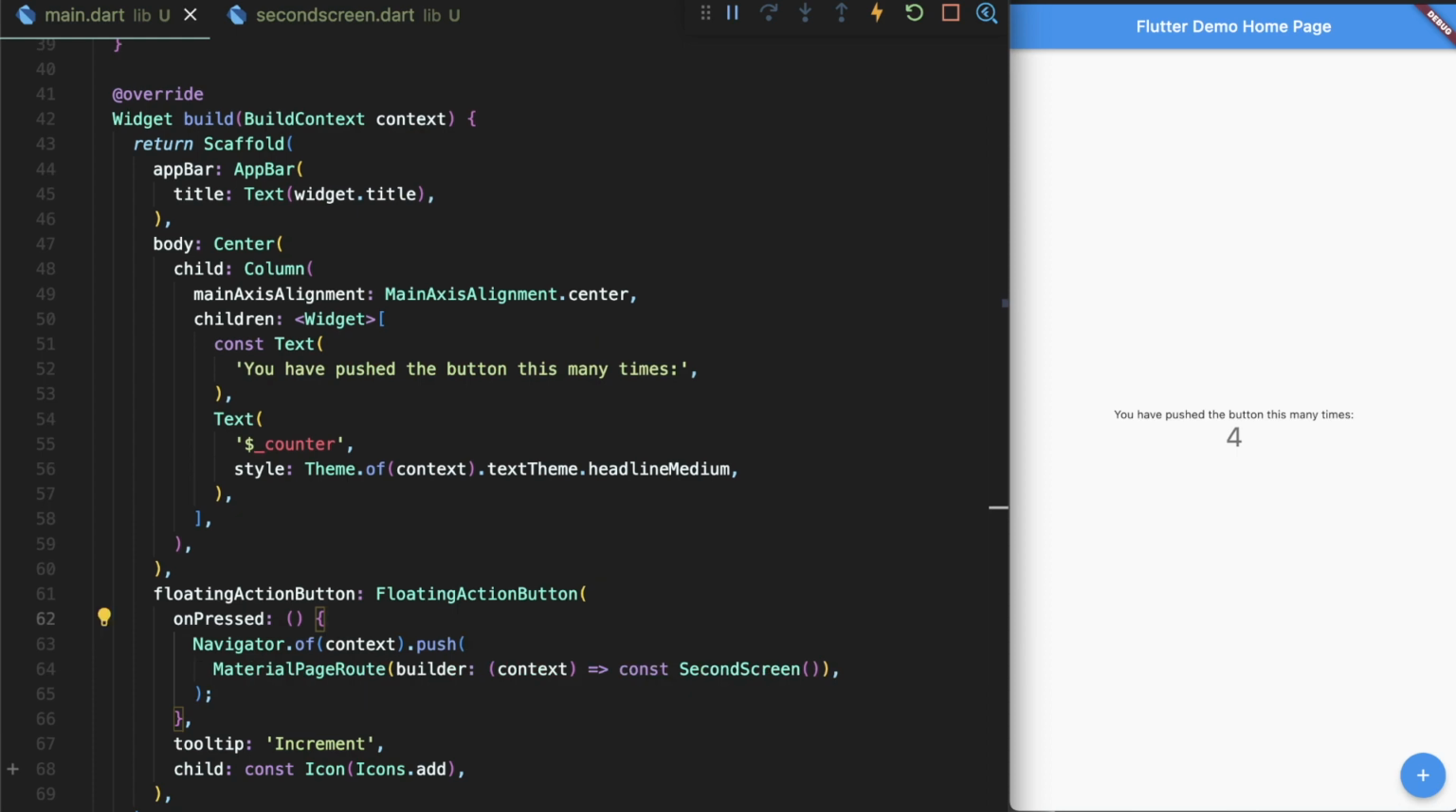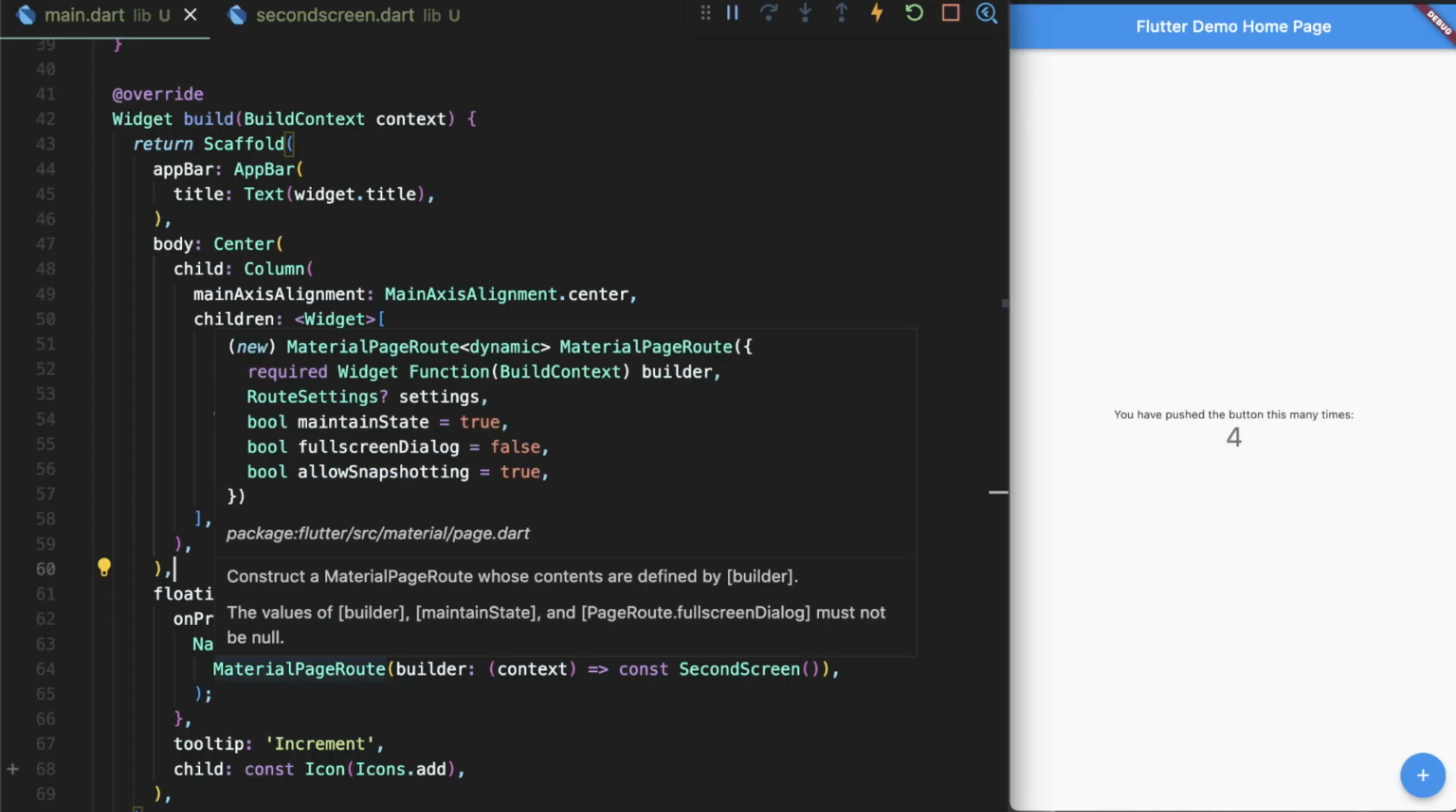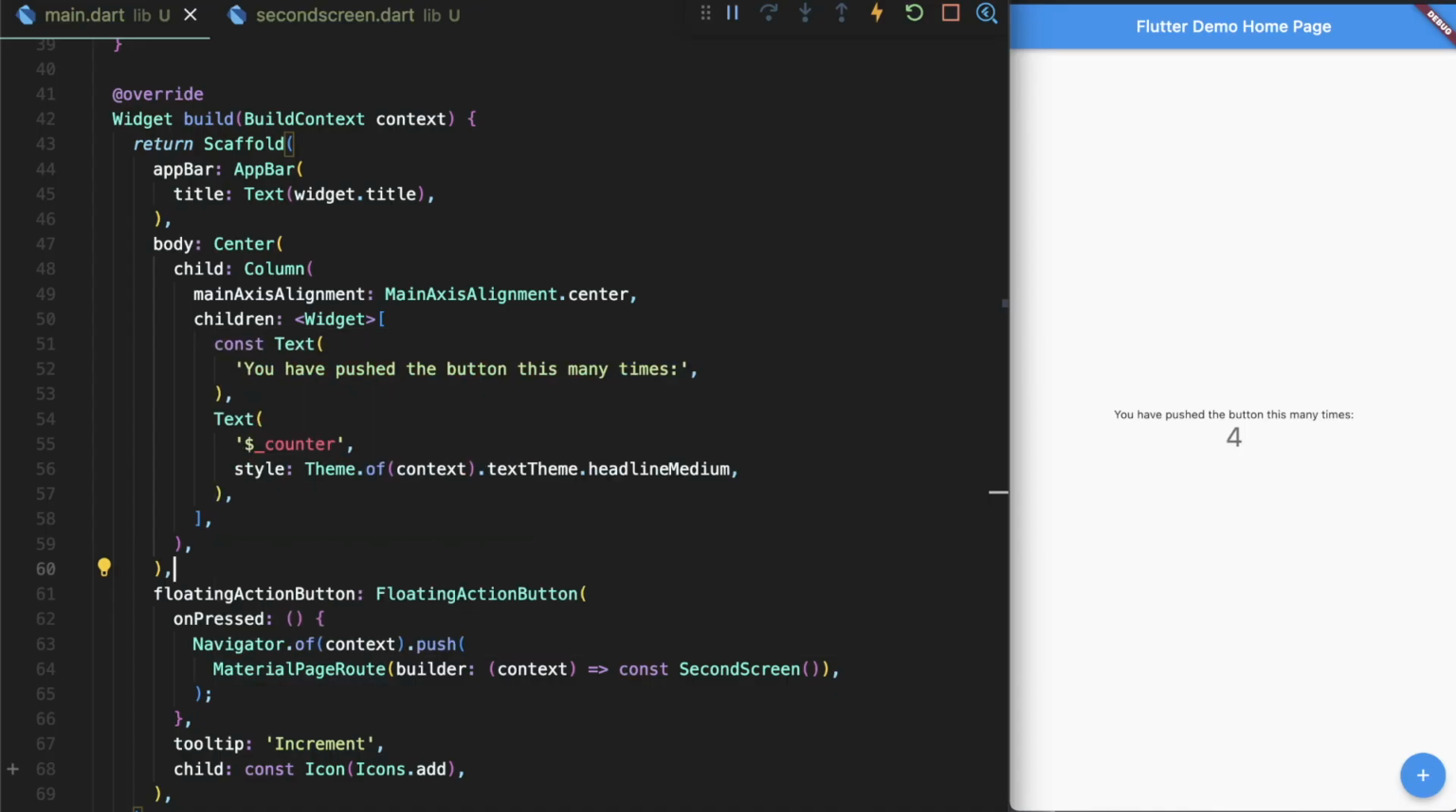Now what's actually happening here? So we're using the Navigator widget of this specific context. If you're not sure what context is, I recommend this article or video on hungrymind.com for what build context is. And then we're pushing a MaterialPageRoute onto this Navigator. So that navigation stack that we were talking about is actually a stack of route objects. These routes are the actual pathway to get to this specific screen.